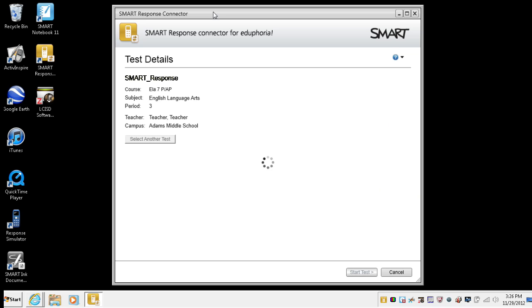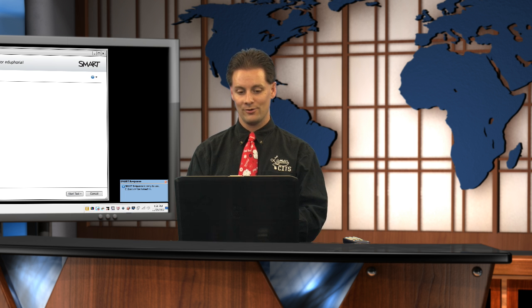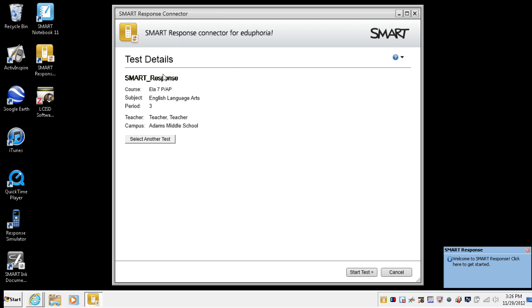All I have to do is double click on the SOS file to open the file. When you double click on the file, if it prompts you for what program do you want to use to open this, that will be an indicator to you that you have not installed the Smart Response connector for Eduphoria correctly. You will need to cancel that dialog box, go back and install the program correctly so that you no longer get that box. At this point, Smart Response connector has opened up.